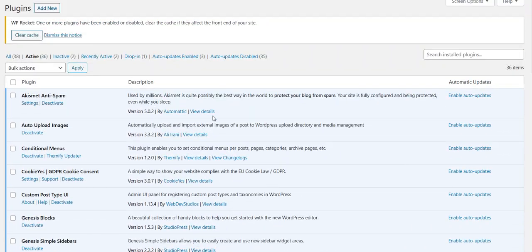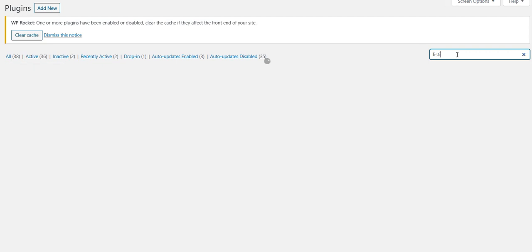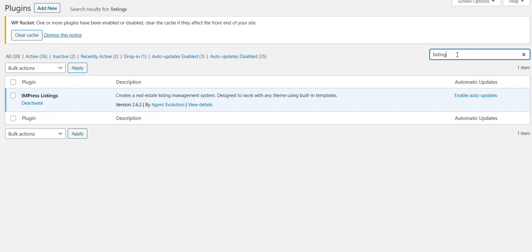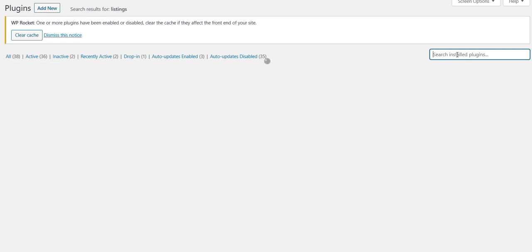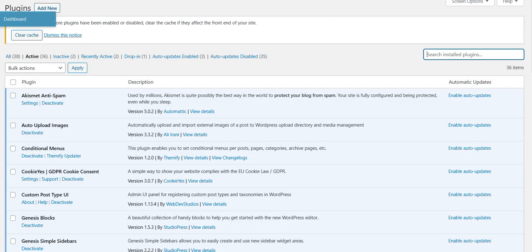So let's scroll up here, and we're going to look at the WordPress directory. Let's type in, I don't know what's good, let's go with the word listings. Okay, so that just shows you how to sort from here. If you wanted to add a plugin, we're going to go up and hit Add New.